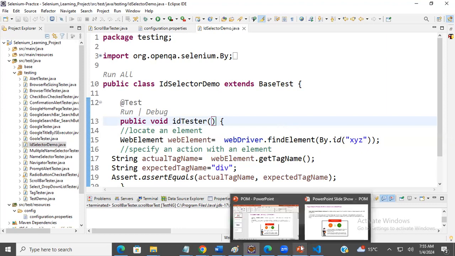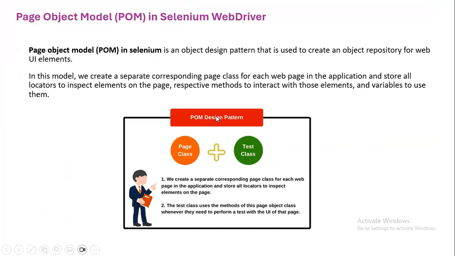So now I'm going to use the page object model approach. In this model, we create a separate corresponding page class for each web page in the application. In your application, you have multiple web pages. Now we are going to create one Java class corresponding to each page in your application.